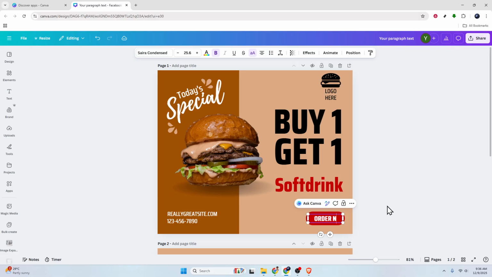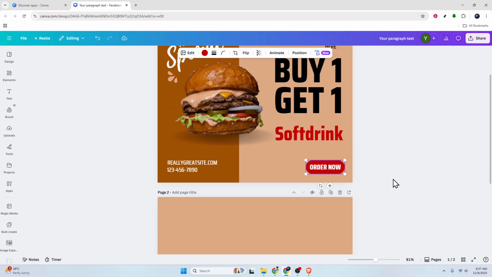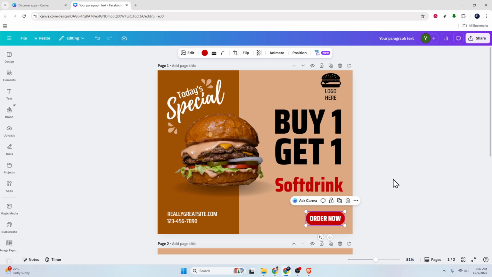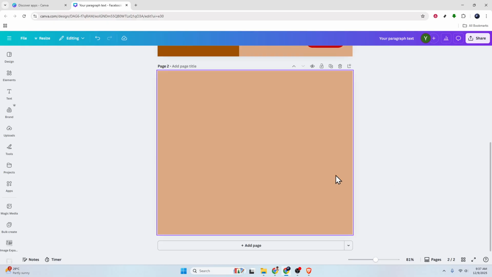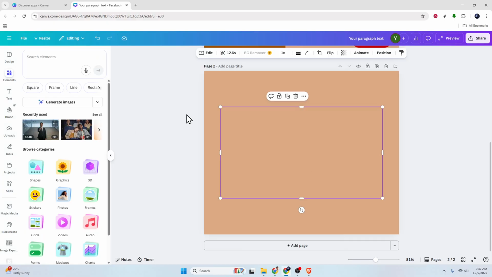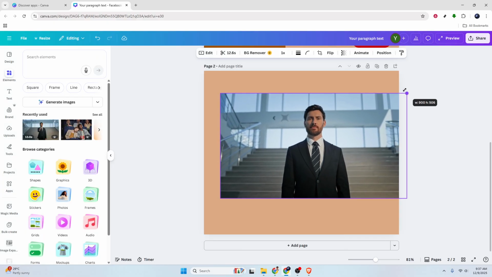Enhance your layout with simple elements like shapes, icons, and lines to highlight important details without cluttering the design. Maintain clean alignment and balanced spacing with Canva's smart guides. For video ads, use short clips and subtle animations so the message stays clear even without sound.